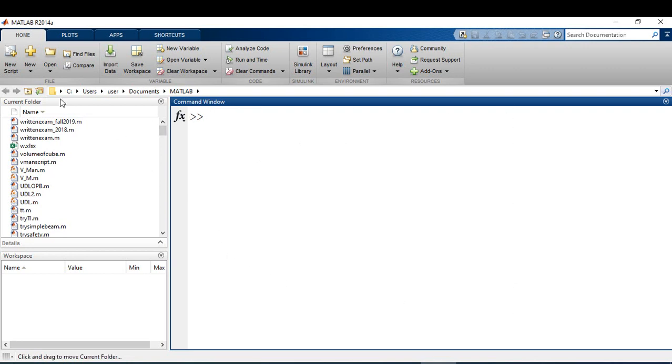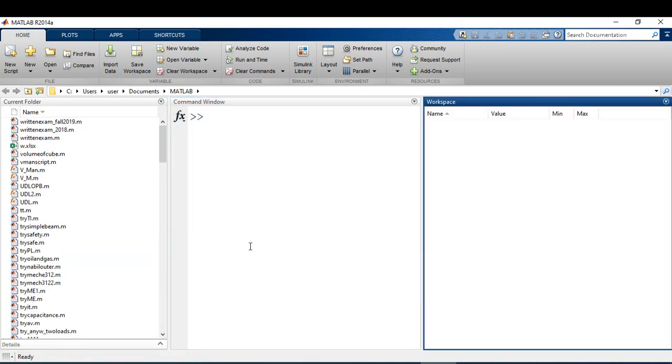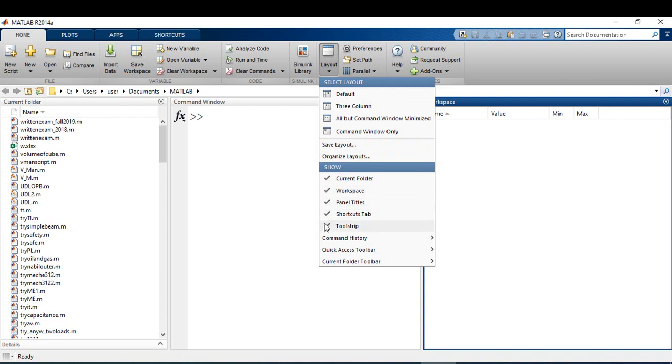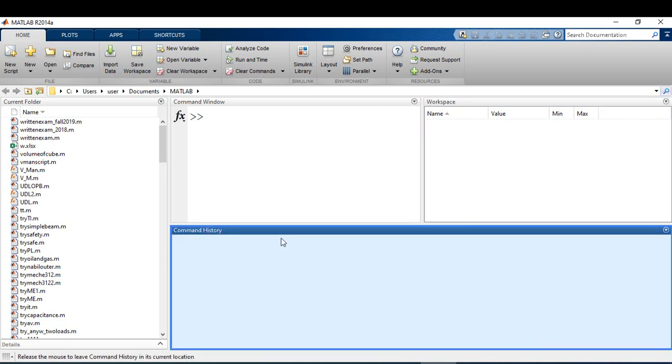You have a command window, you have a current folder where all your folders, if you have any Matlab folder, will show up here, and you have what is called workspace under it. Now, for me, I like to see the workspace here. So I will drag it and put it on my right. Now, if you want to see the command history, because you can use it, you should click again on layout, go to the command history and click on docked. Now you can see that this is the command history. It is shown up here, so you can press on it and drag it.